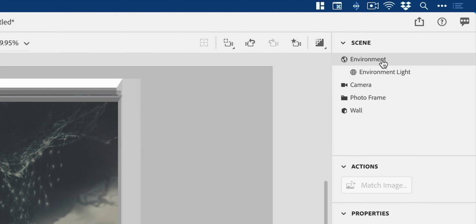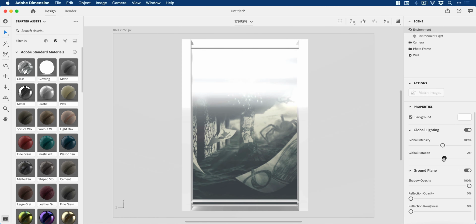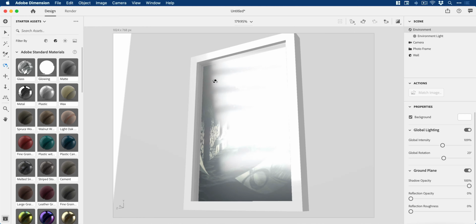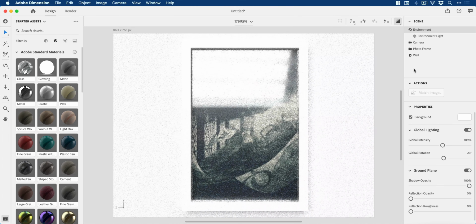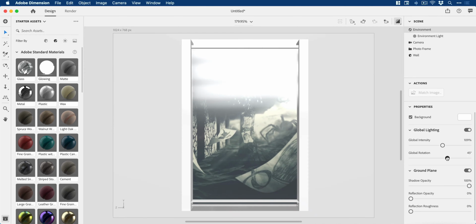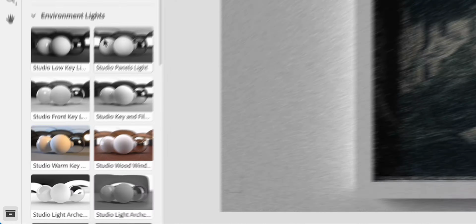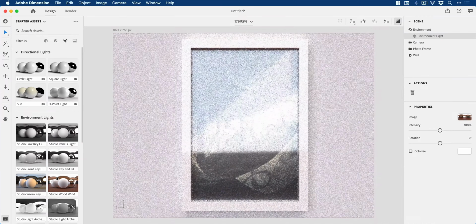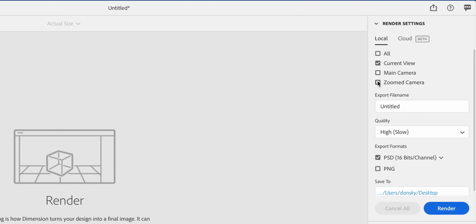Next, we're going to select the environment in our scene and adjust the intensity and rotation of the light. See how it bounces off that reflective glass surface. Let's give this another render. Make some real-time adjustments to the lighting. And in addition to the environment light, we can also go to the lights list and try out lots of different lighting setups.